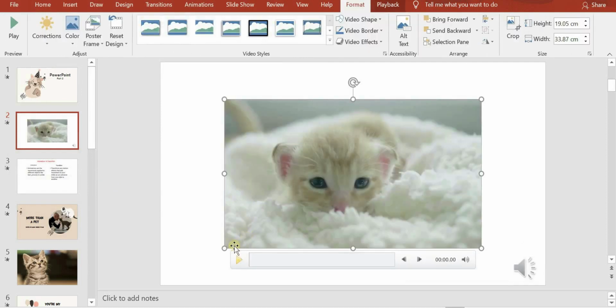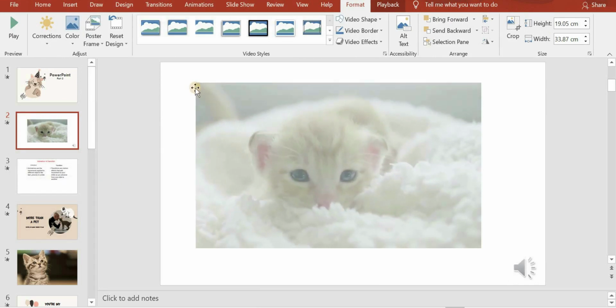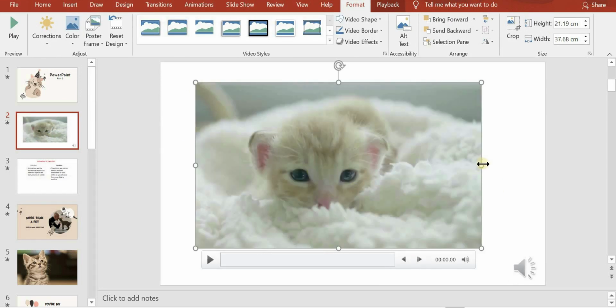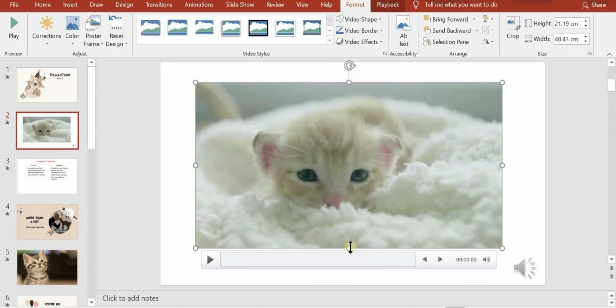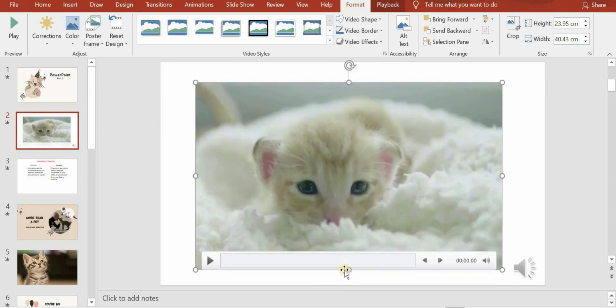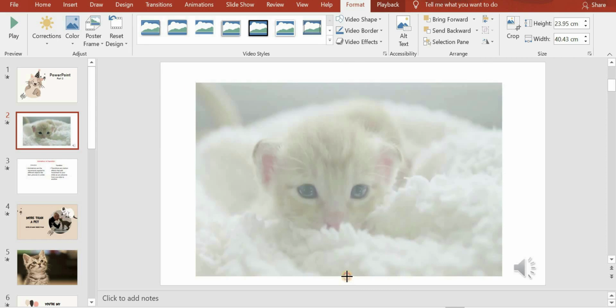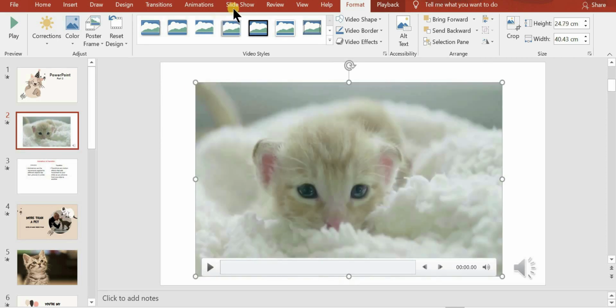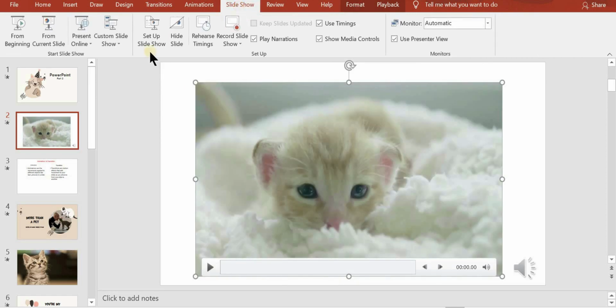Now you can increase the size. If you want, you can increase the size of the video to full screen, or you can decrease the size. Go to the slideshow. Now you can see from current slide.